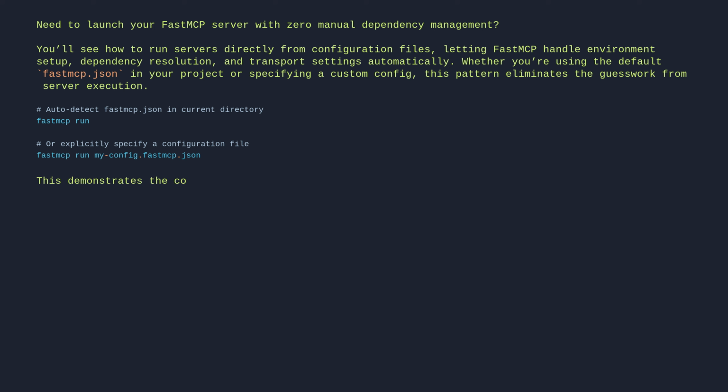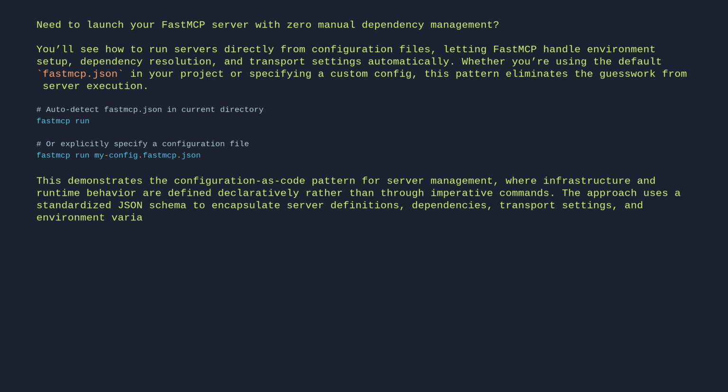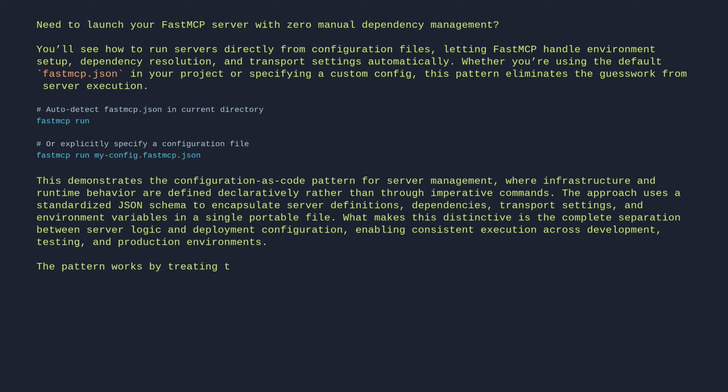This demonstrates the configuration-as-code pattern for server management, where infrastructure and runtime behavior are defined declaratively rather than through imperative commands. The approach uses a standardized JSON schema to encapsulate server definitions, dependencies, transport settings, and environment variables in a single portable file. What makes this distinctive is the complete separation between server logic and deployment configuration, enabling consistent execution across development, testing, and production environments. The pattern works by treating the configuration file as the single source of truth for server execution.